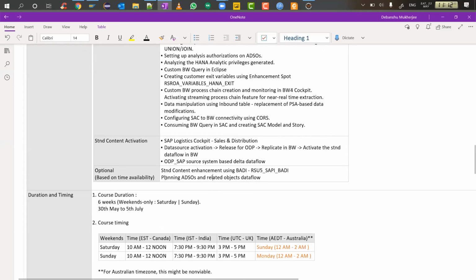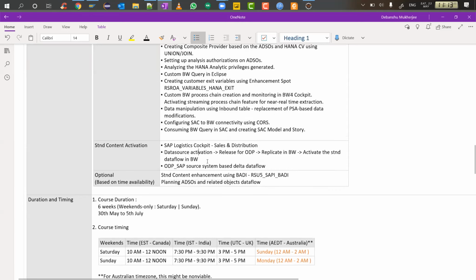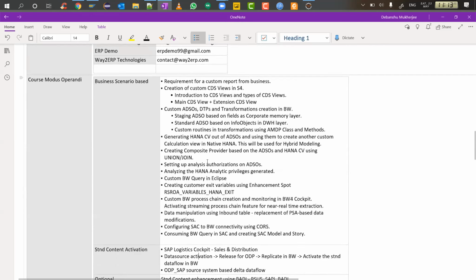And if time permits, I will also show you how to enhance the standard extractors with BAdI in the S4. And I'll also show you the planning-enabled ADSOs like BW-IP, integrated planning, and how that workflow is configured, if time permits. Okay, so that's the modus operandi I'm following in my training.